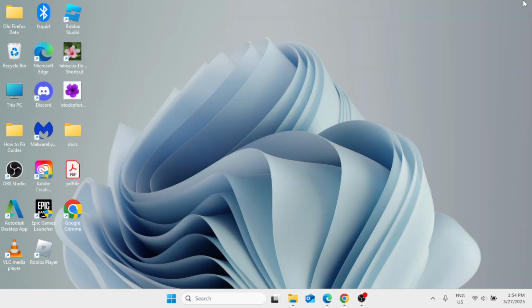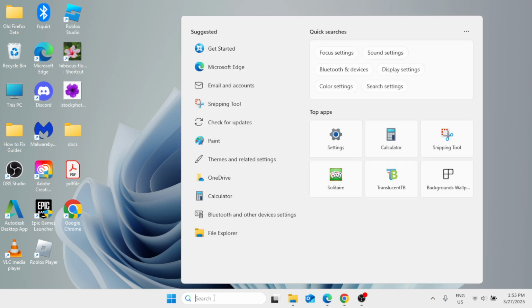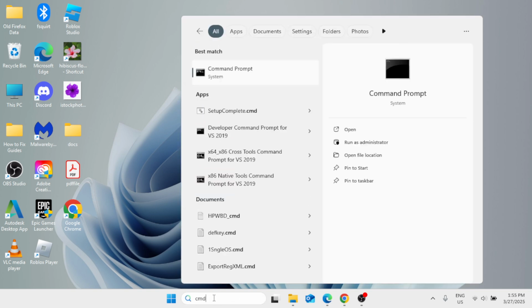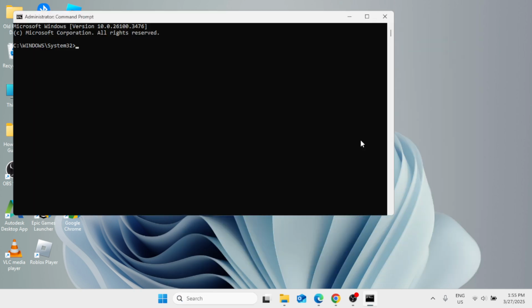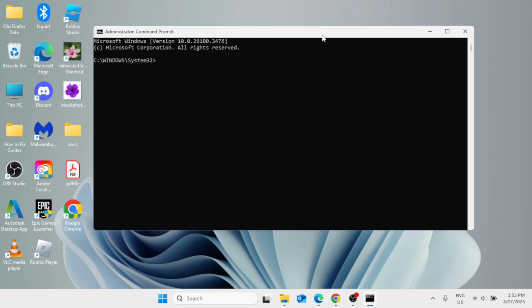For the next method, we can run some commands in the command prompt. Go ahead in the Windows search bar and type cmd. Now on the right pane, you will find the option run as administrator. Simply click on that. That is something you should not forget while running commands on the command prompt. Just follow me for the commands.